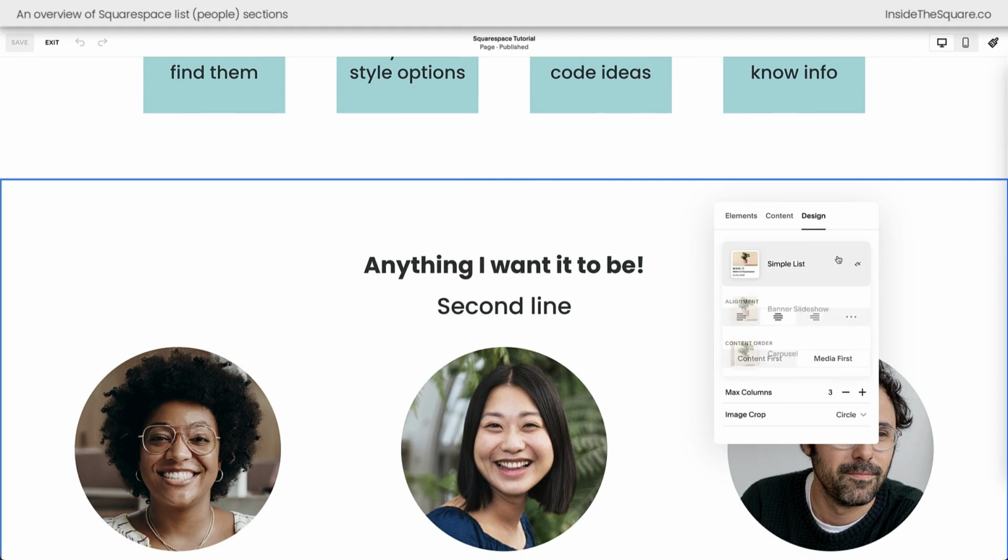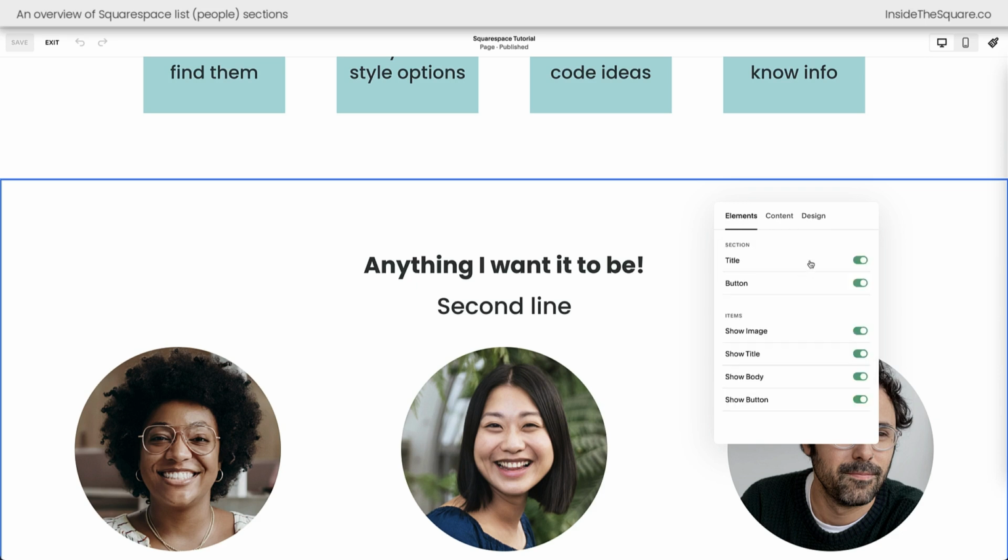Under the Design tab, you can change the style to be Simple, which displays all the list items, Banner, which displays one at a time, or Carousel, which displays more than one at a time, but not all of them at once. That gives you the option to scroll through. Under the Elements tab is where you decide what content you want to display. A title and button for the entire section, an image, title, body text, or button for the list items, and inside the Content tab is where you actually change that content.